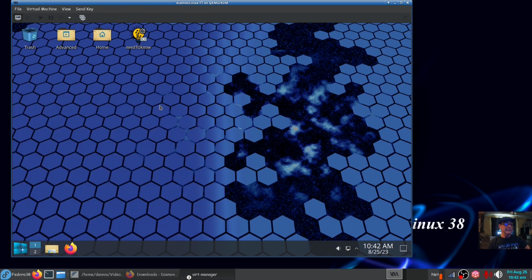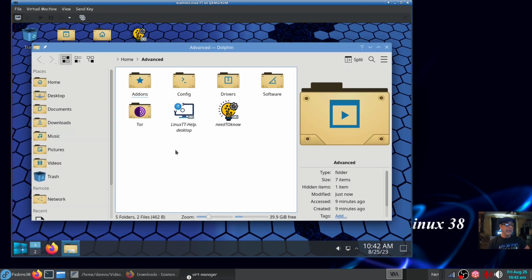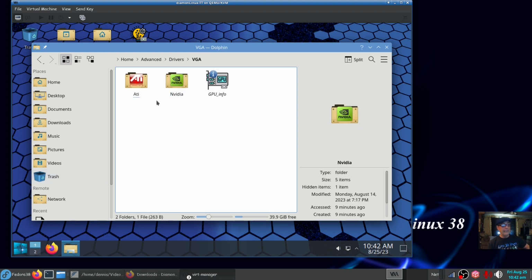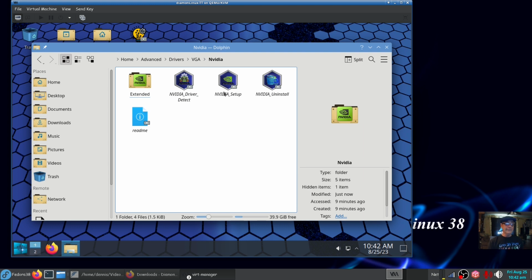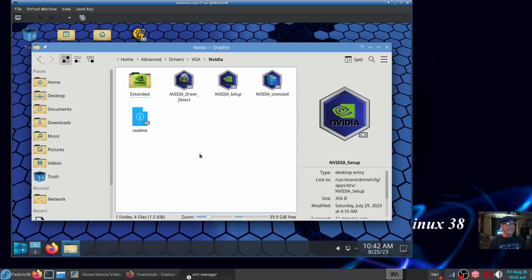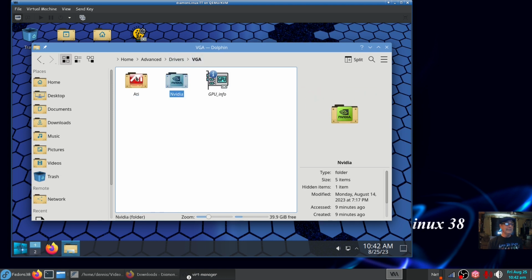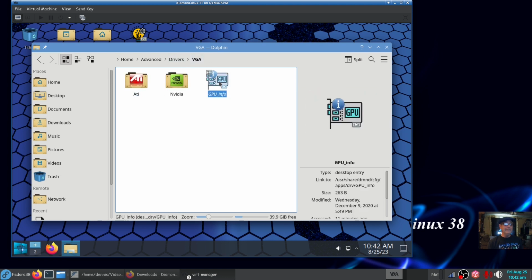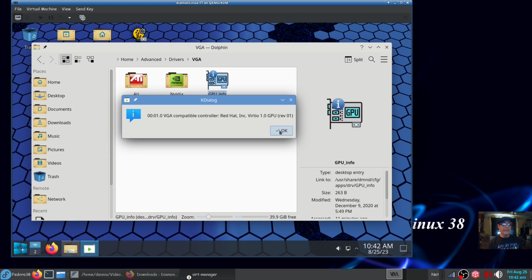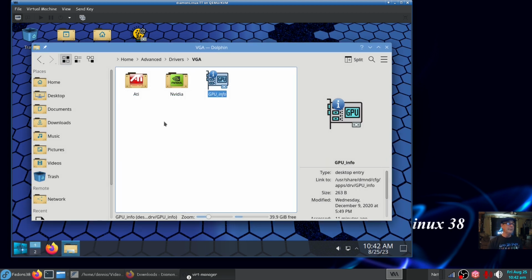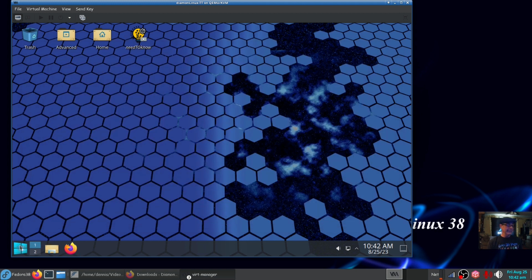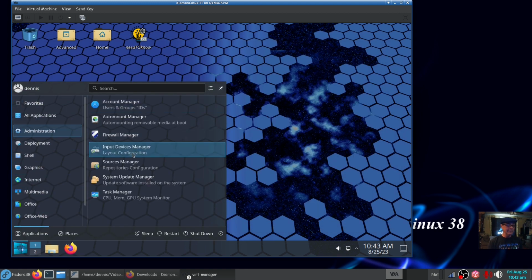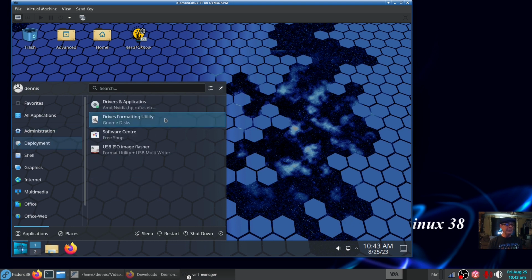Drivers and applications. Needed a driver. Go drivers. Wow, this is like Windows setup. This is pretty nice. TI, Nvidia, and GPU info. AMD compatible controller. Nice. Pretty nice. Operation, deployment, drivers and applications. That's a nice category, a nice touch.